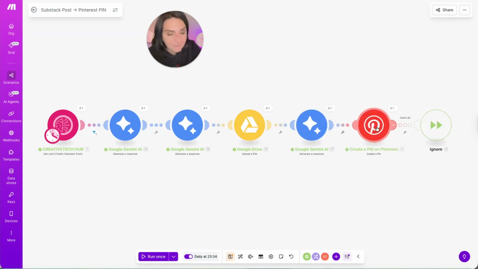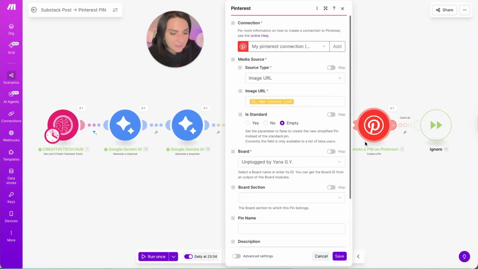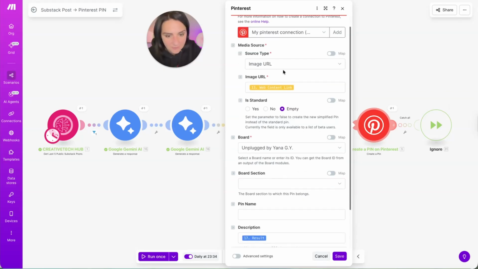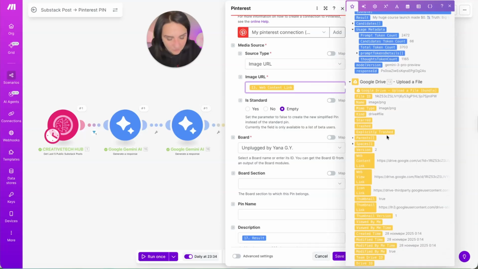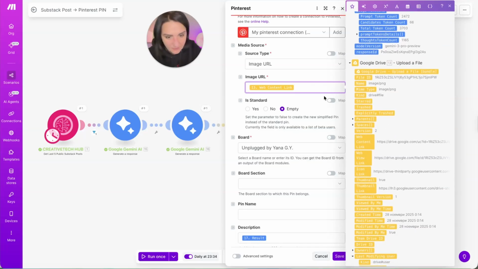And that's basically it. Next, you will then have to just set the publishing to Pinterest, which is really easy. You create your connection, you choose image URL as a source type. For the image URL, you choose the Google Drive web content link, which you can find here.